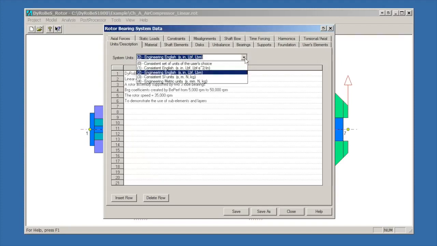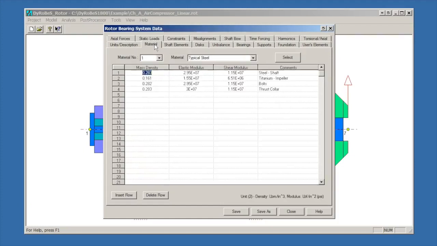The other thing that shows up here is the system of units. The system of units is extremely important to have match what you think it's going to be. In this case, we're using engineering English, so seconds, inches, pounds force, pounds mass. If you have the wrong set of units here, you're likely to get results that are really weird and strange, and this is a good place to look if you get weird and strange results.